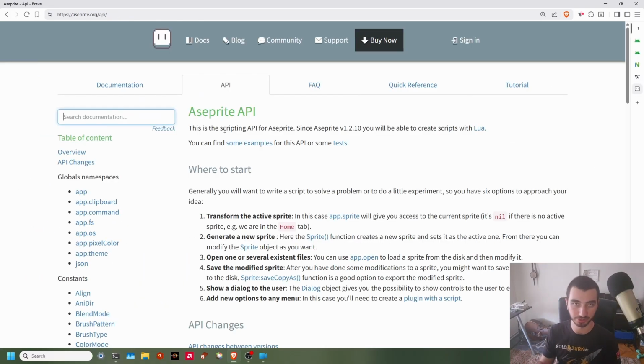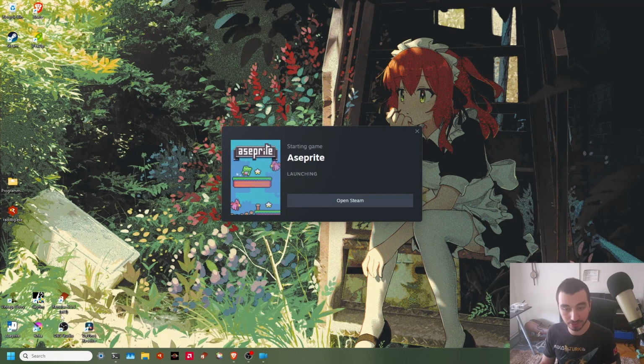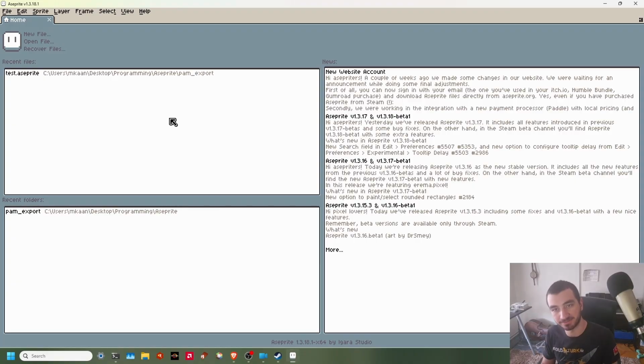I'm going to put all of this in the description, by the way, so don't worry. We can do this in two different ways in Aseprite. First option is by just writing a plugin. The other option is writing a script. I think there are some differences, but ultimately they're the same thing.